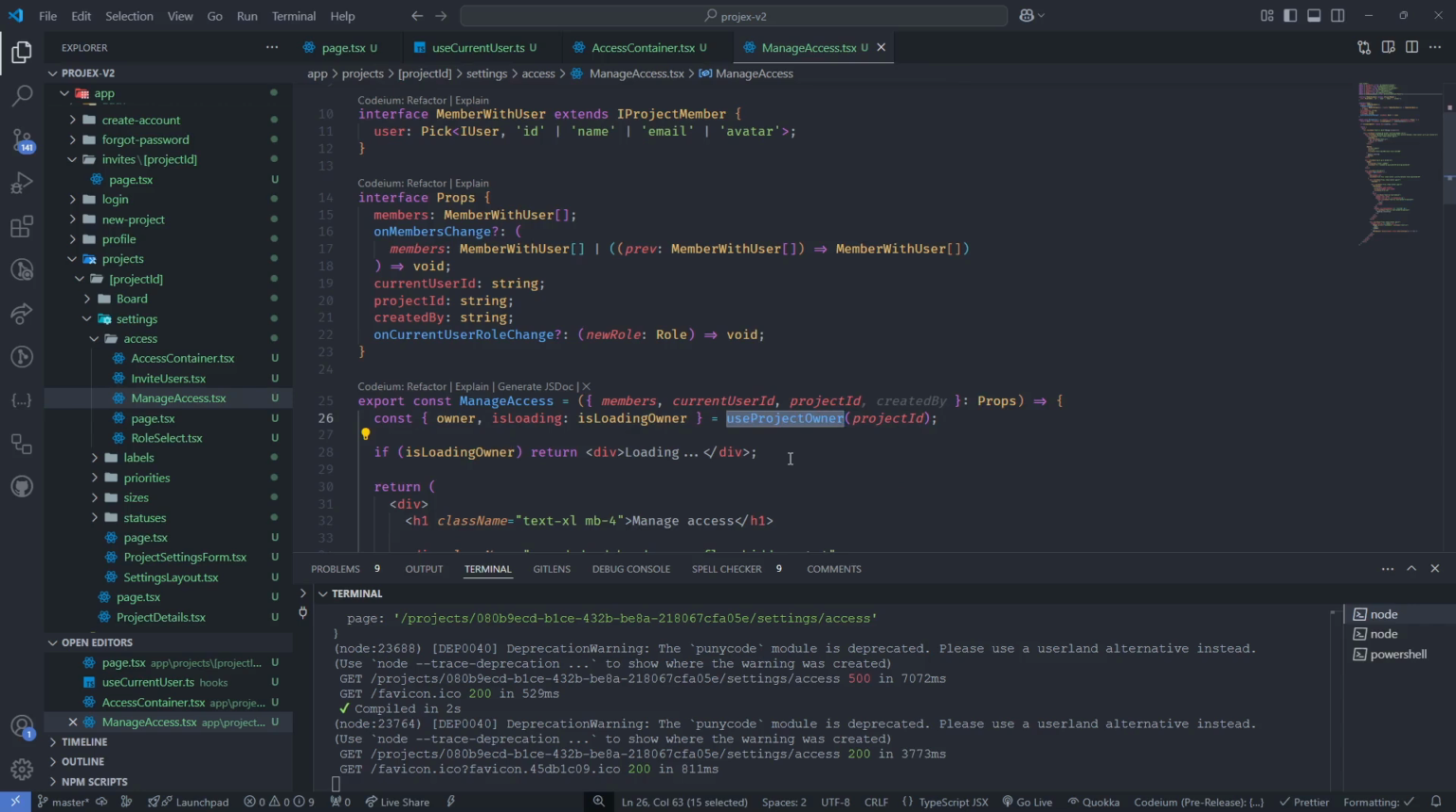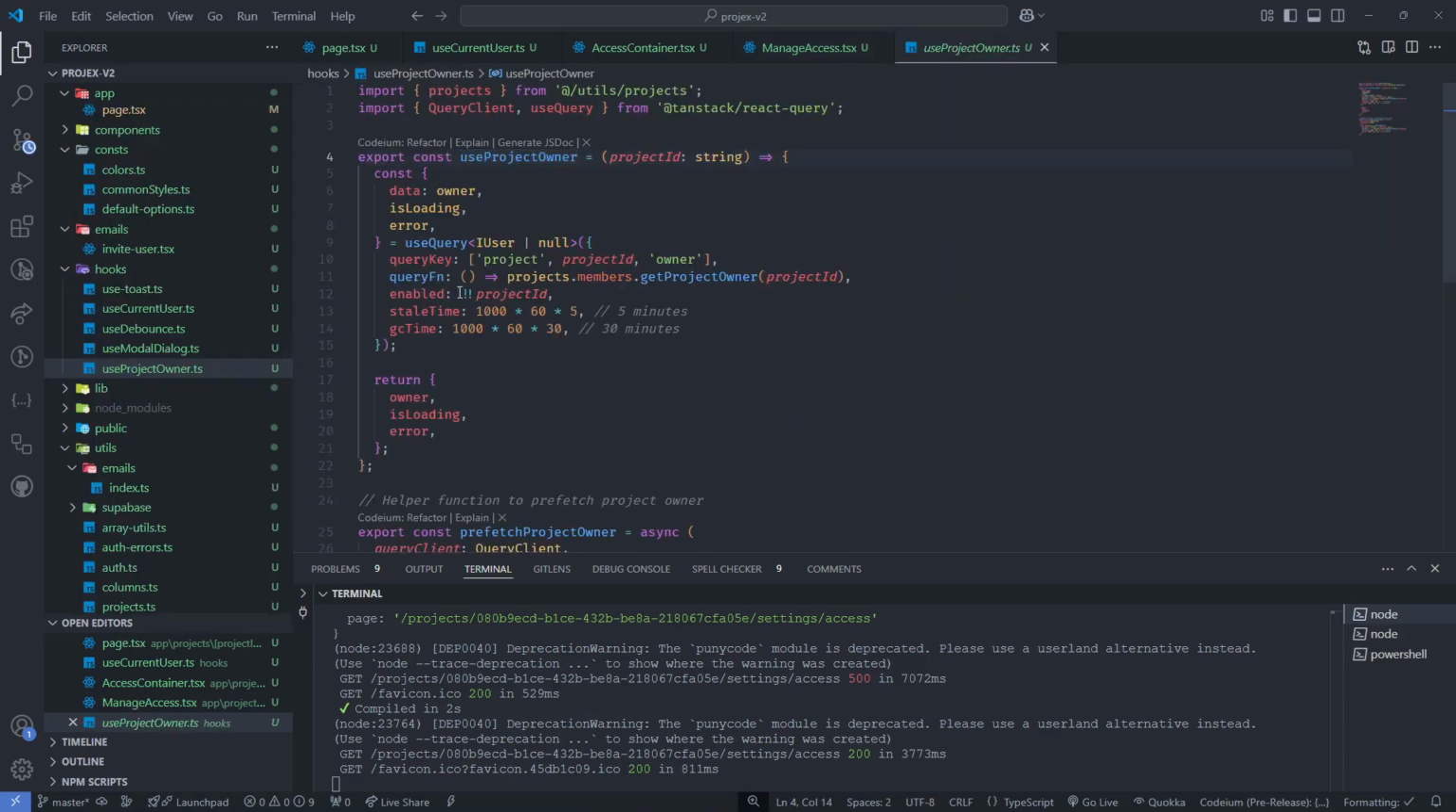Where I have to get the logged in user and check if they are the owner, by checking that the user ID is equal to the ID of the user who created the project, I have moved that into a hook now. You would also see that I'm using React Query, the hook which loads the project owner. The project owner is different from the current logged in user, but at some points the current logged in user could be the project owner.